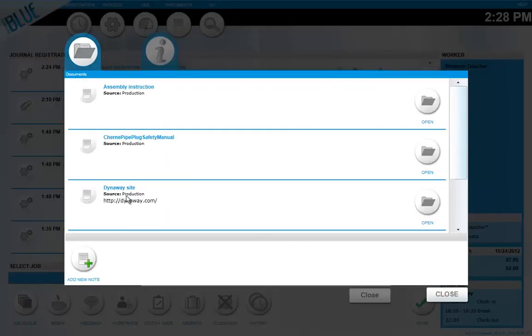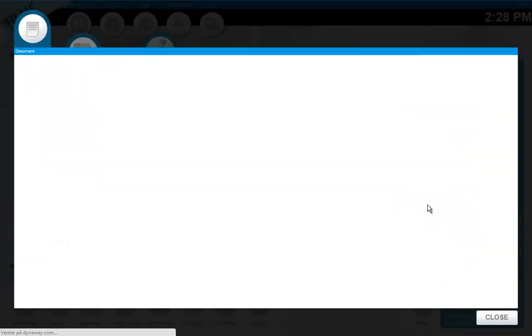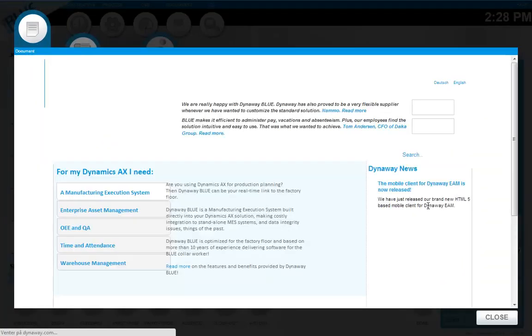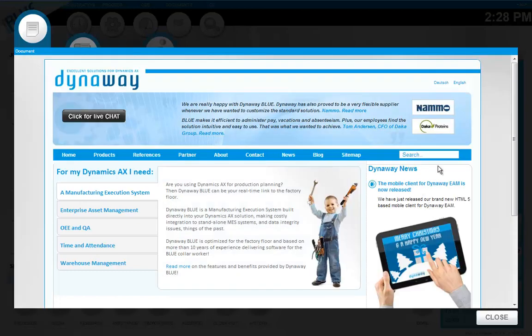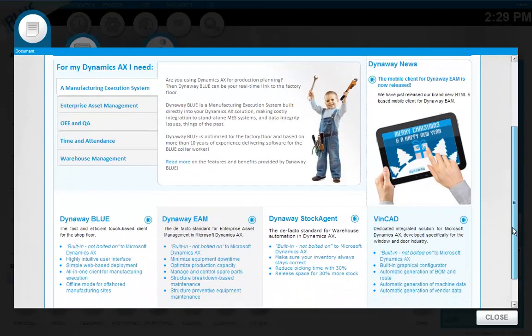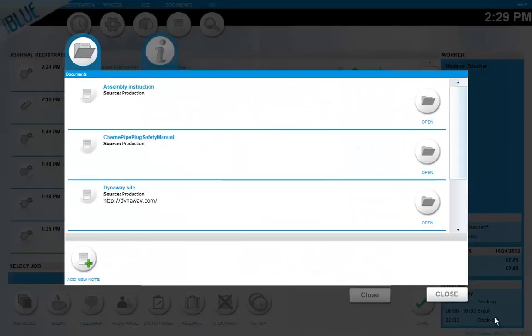And finally there is a URL here. I can also open that by just clicking the open button, and you will see that the website will actually open within the Blue client. So this is the Dynaware website. Let's close that again.